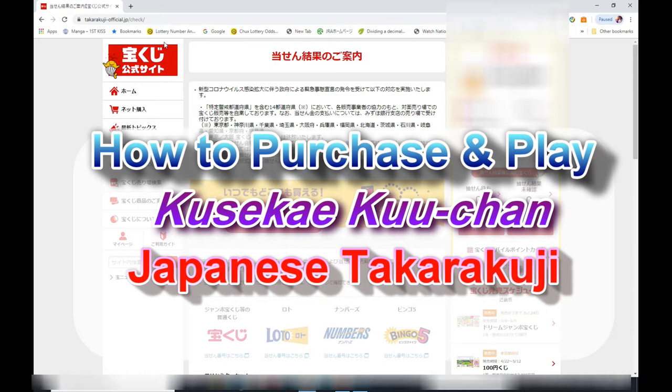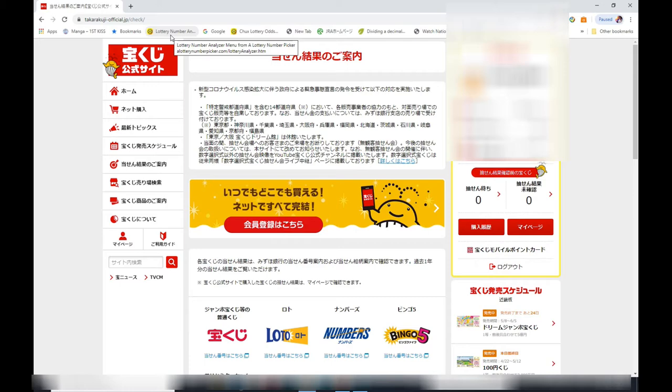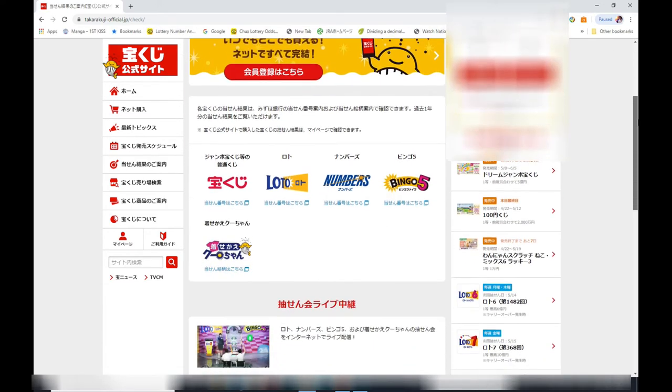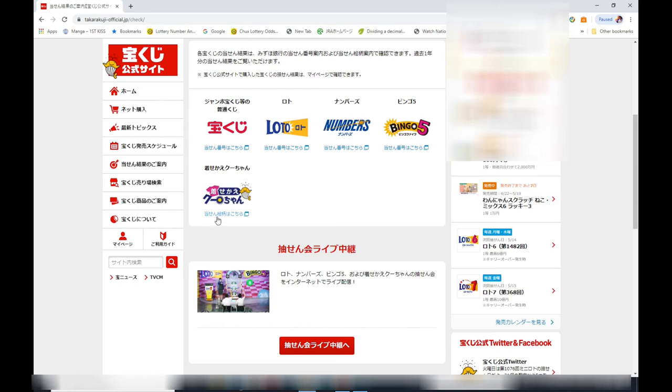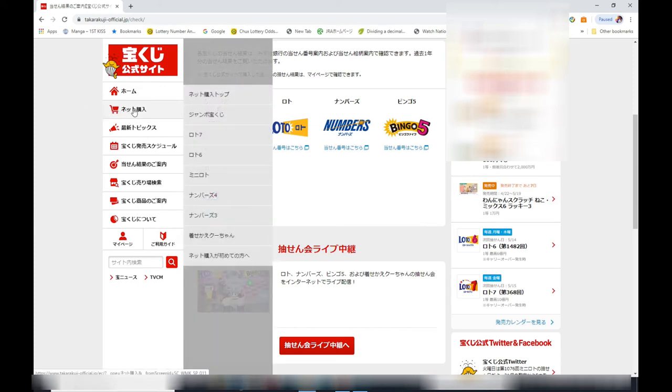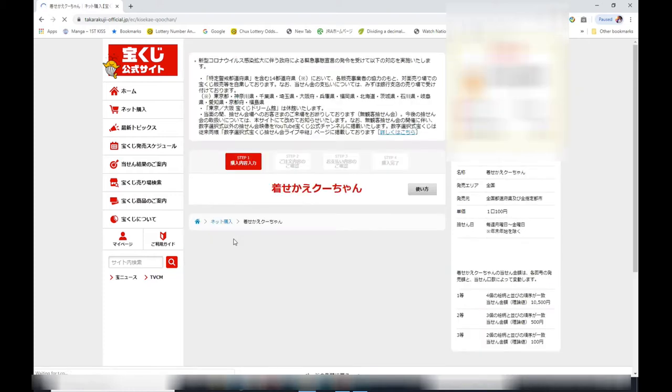You're looking at takarakuji koshiki site, the official takarakuji site. I'm going to show you how to buy and play Kusekae Kuuchan. I'm going to head over to the shopping cart, and here you can see a list of games one can buy. Okay, I'm going to select this one.